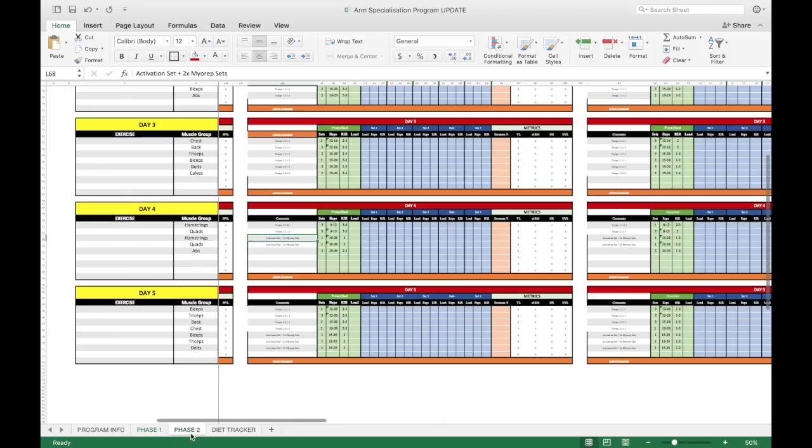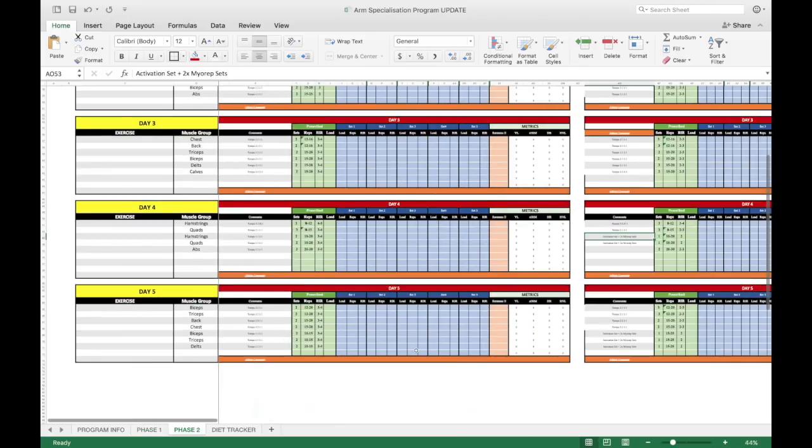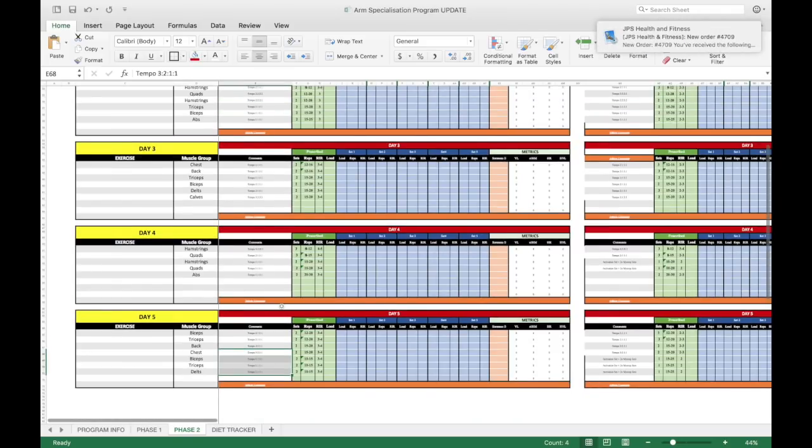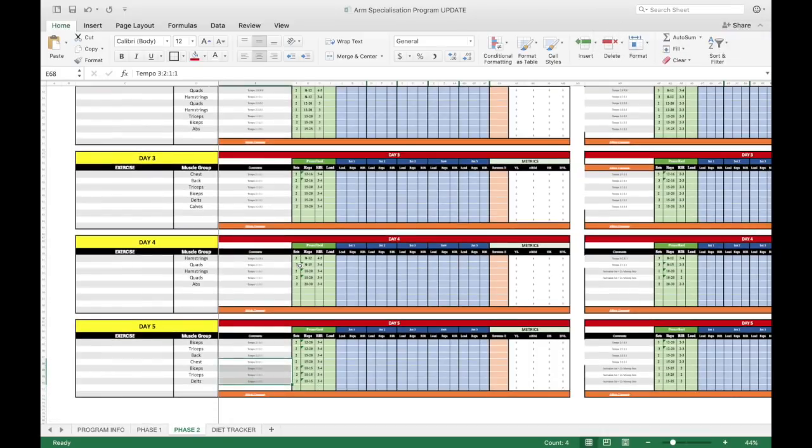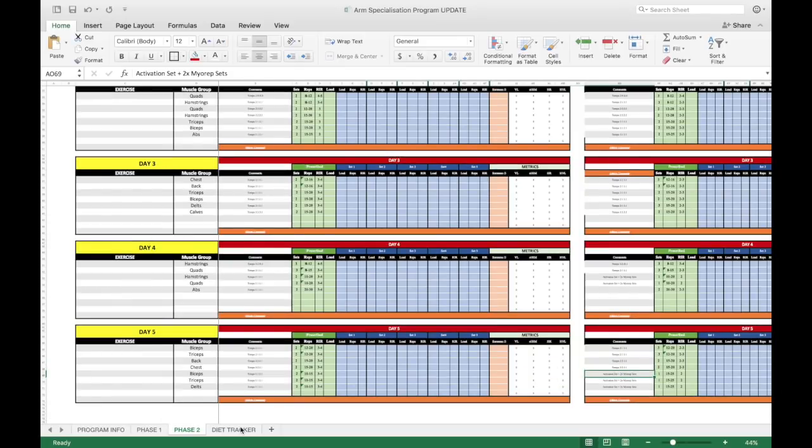And you'll notice in phase two, you don't have any Myo Reps on week one, and that's because you're taking a deload, and we just want to give you not just a physical reduction in training stress, but also the psychological stress that comes with performing Myo Reps, because they're quite brutal and mentally demanding. But then we'll kick them off again in week two of the program.